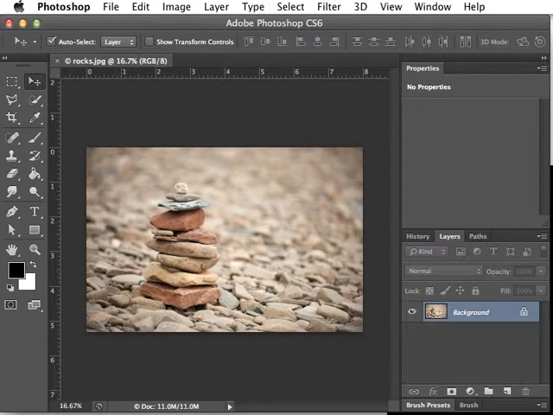So really the first thing that we want to do is, this background layer here is quite limited. A background layer by default is locked. There's not a whole lot that we can do with this layer right now. We want to open this up and turn it into a regular layer. Now to do that, we just simply double click on it.